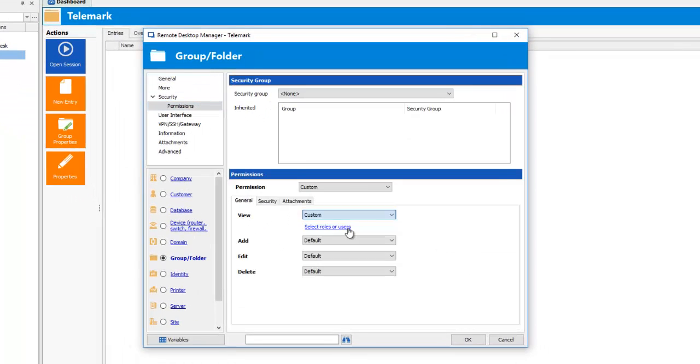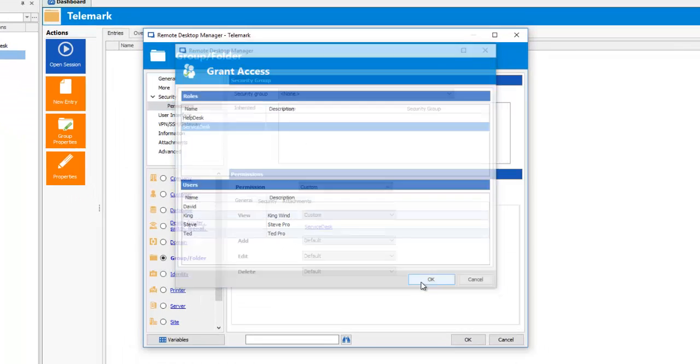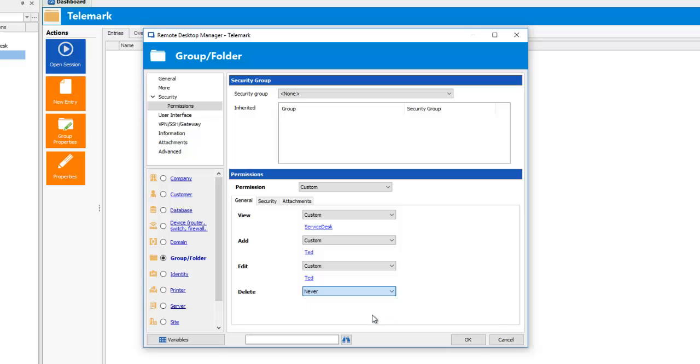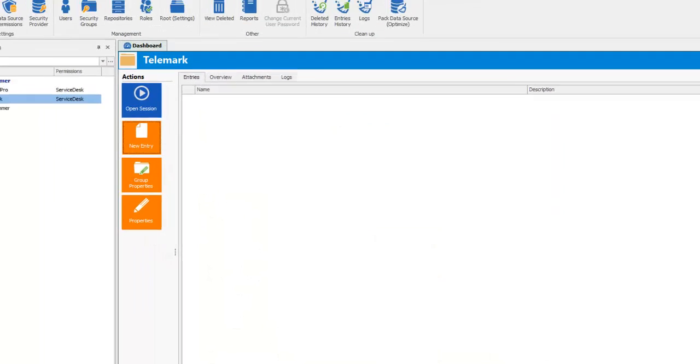Granting the view permission to the service desk, then only granting Ted the add and edit permissions, and finally, selecting never for the delete permission.